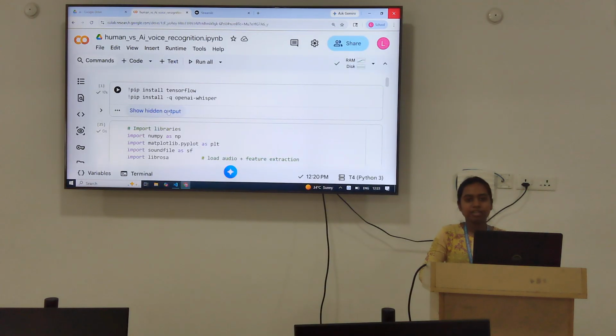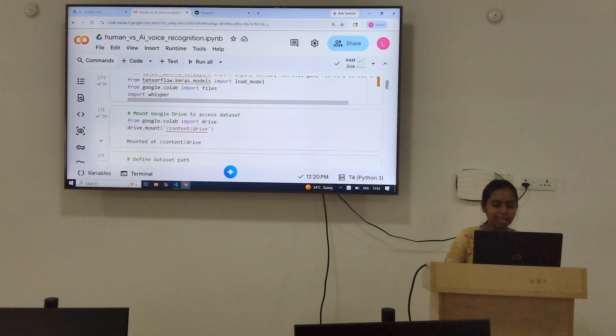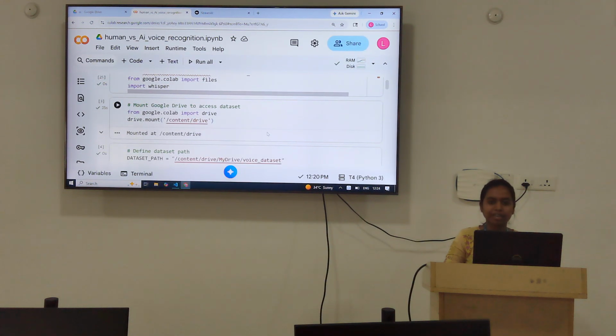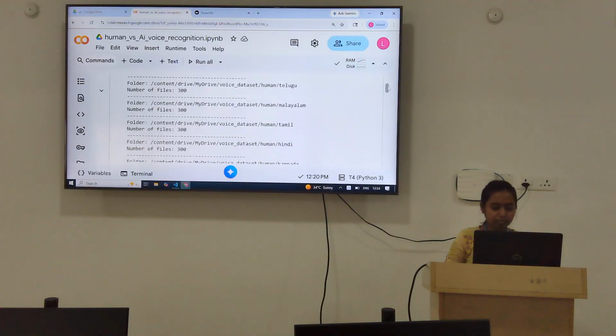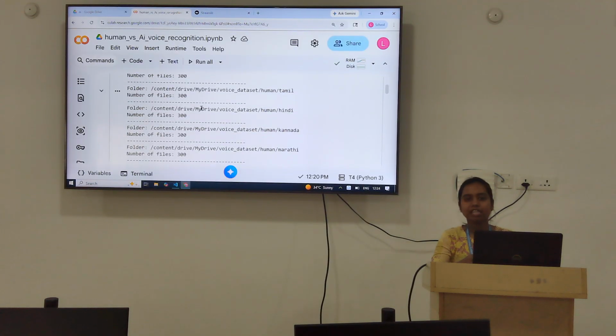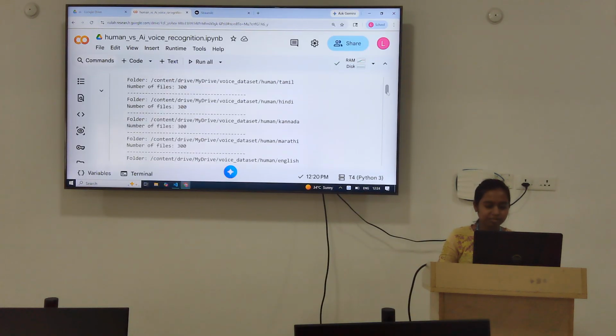The training code is done in Google Colab, where I have used CNN and OpenAI's Whisper model, which is a pre-trained open source model for language detection. This is my project where we have to install all the libraries. After importing the libraries, we mount the drive where the dataset is being stored. This is the path of the dataset. After that, the number of files in the dataset are fetched and all the data is recognized. The files are here.